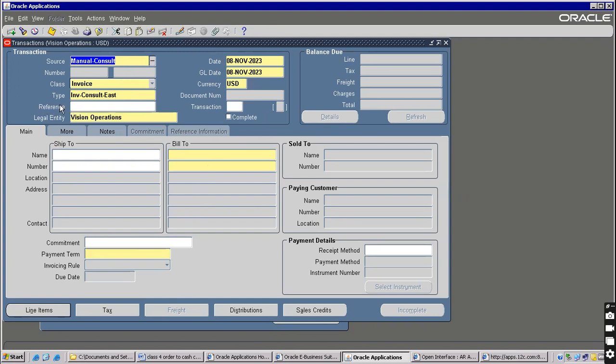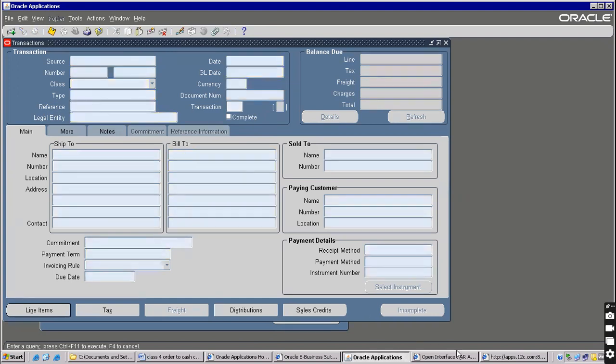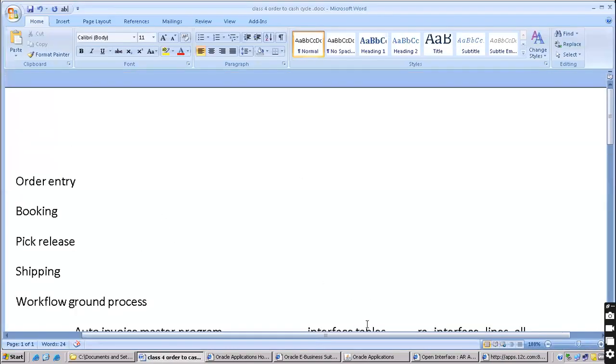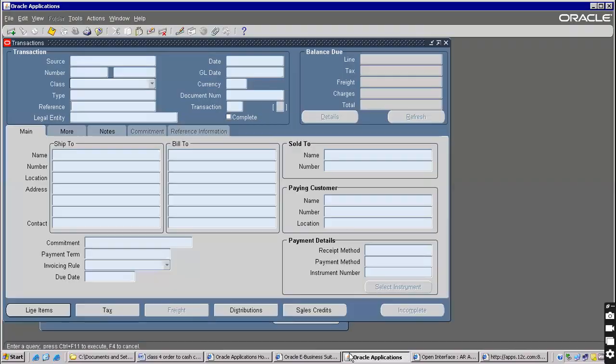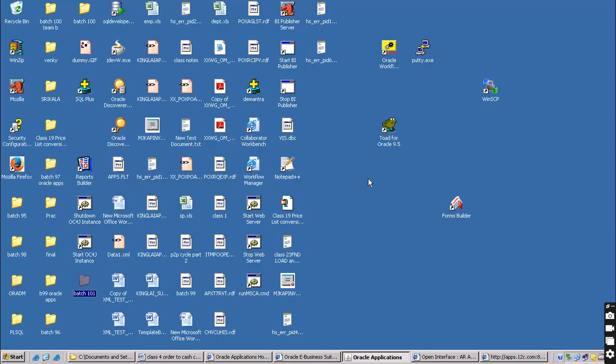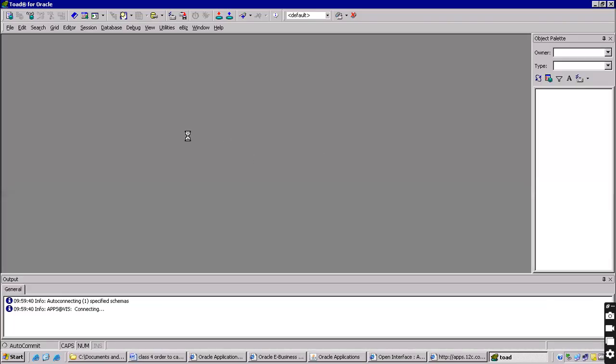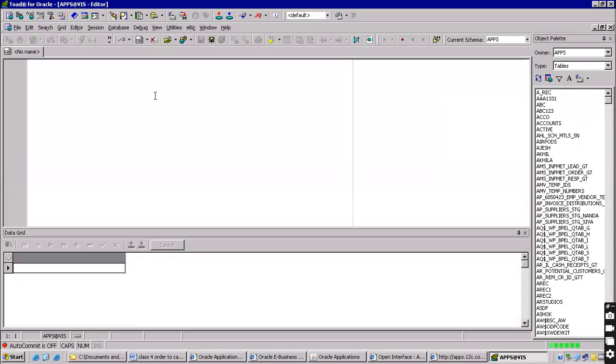There is a reference field here. The reference field is the order number. So press F11 and enter the order number over here. Whatever the order number, I have not saved it. I'll find out from Toad, the recently created record. Better save your number somewhere.